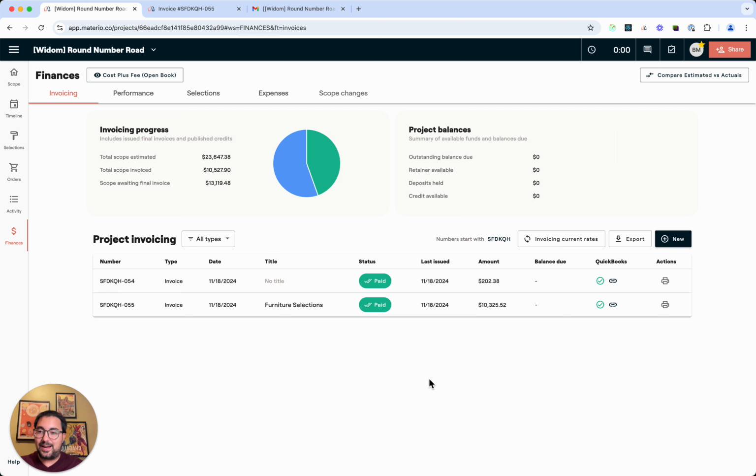All right, so that is how you can receive online payments using MaterioPay directly in Materio with a seamless experience both for your firm and for the clients who are paying those invoices.